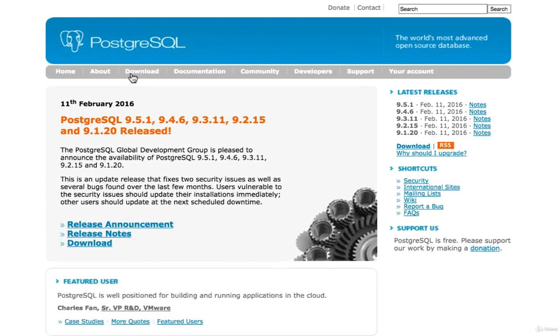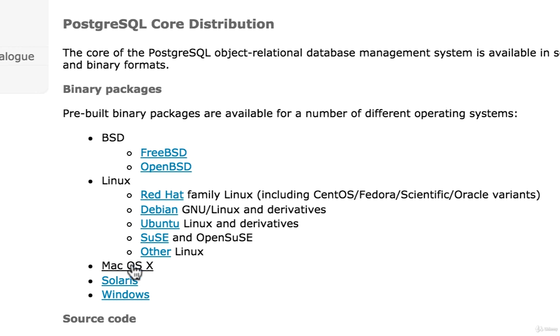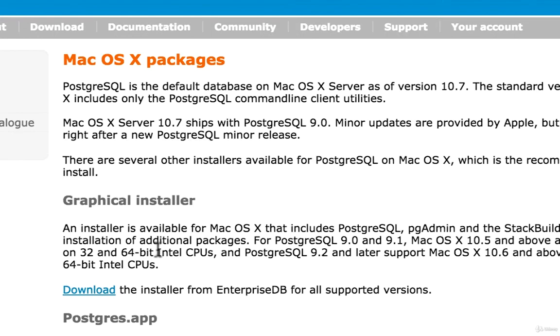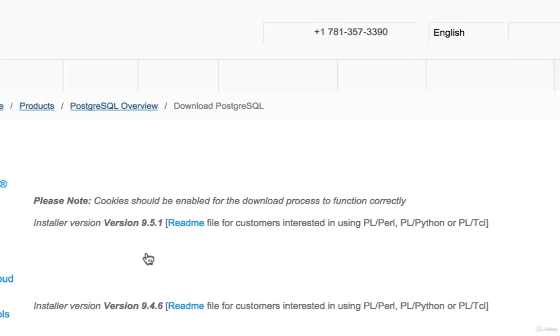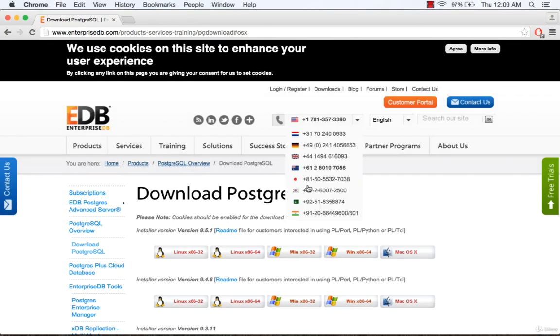What you're going to go ahead and do is click download. And when you go to download, go ahead and scroll down and click Mac OS X. And then you'll notice there's a graphical installer. So go ahead and download that graphical installer. You can go ahead and close any pop-ups that happen.